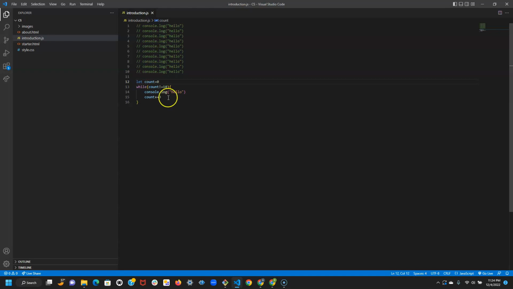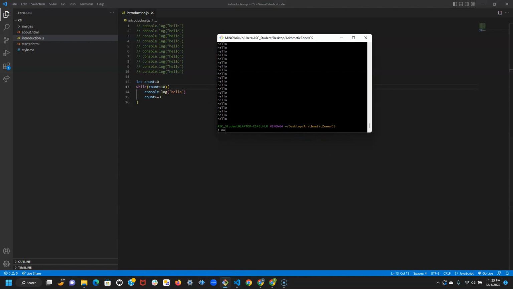So that's why when you make a while loop, you should be using a less than sign, so that this better accounts for stopping these count variables. So now if I try to run it, it's going to only run 4 times because 0, 3, 6, and 9 are all less than 10.